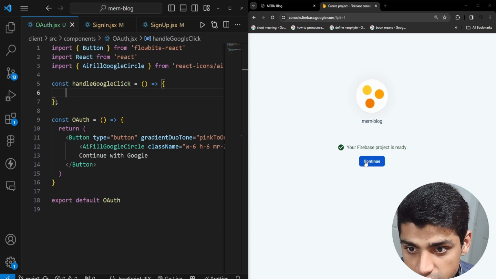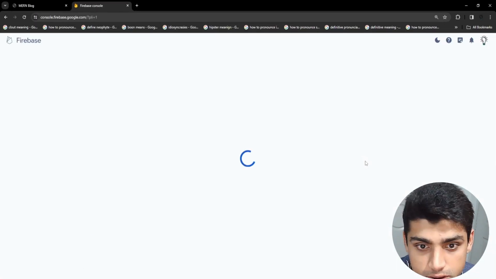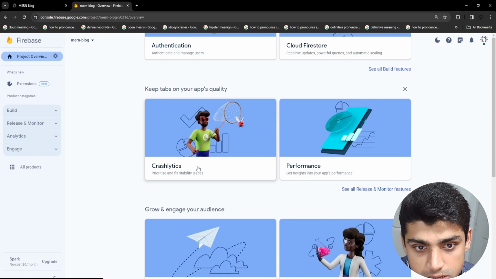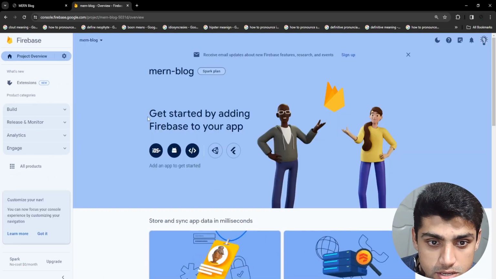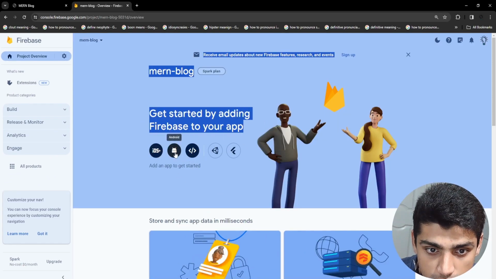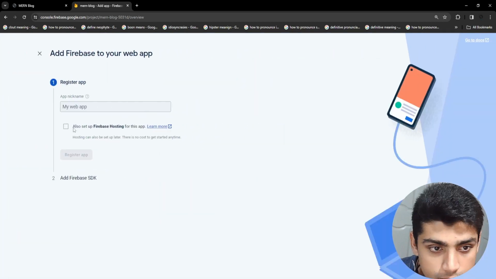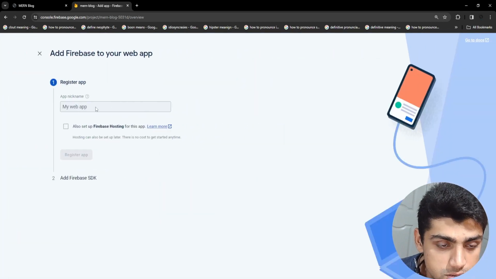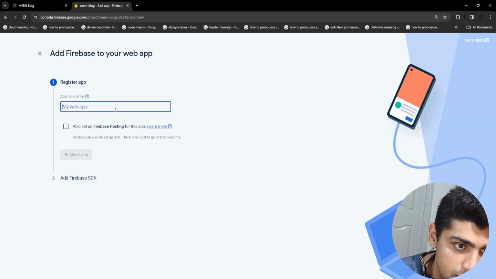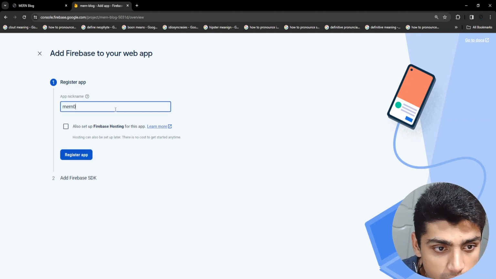So now you could see your Firebase project is ready. Continue. Let's go over here, and you could see it's redirecting here. Now what you want to do is get started by adding Firebase to your app. There's iOS, Android, and web. We have to click on web, and over here we have register app. We have to give a nickname to our app. Let's just call it the same thing, MERN-blog.